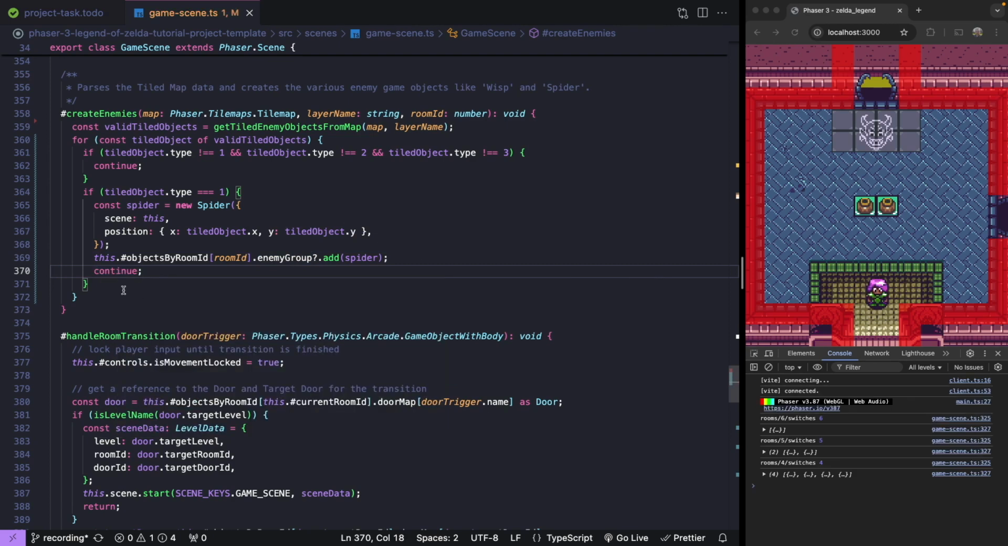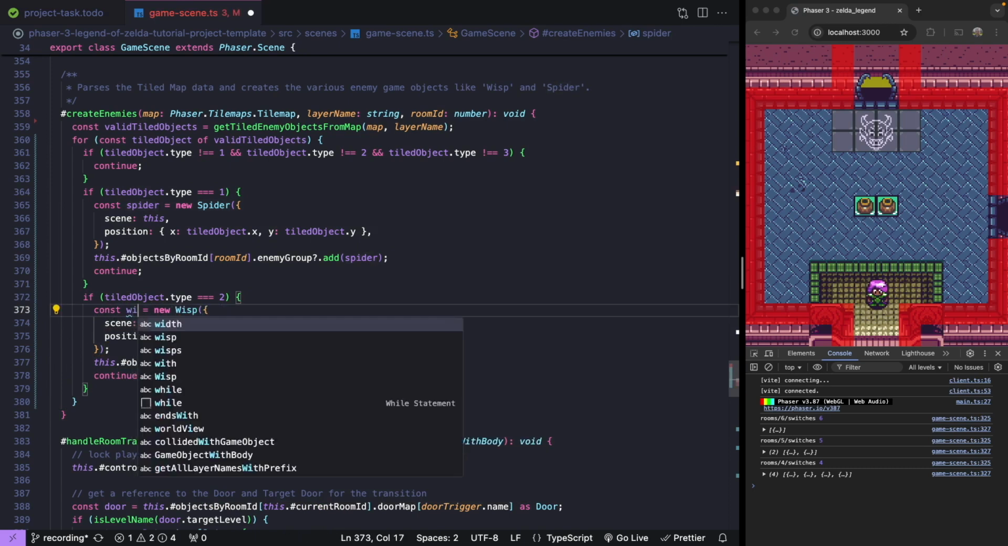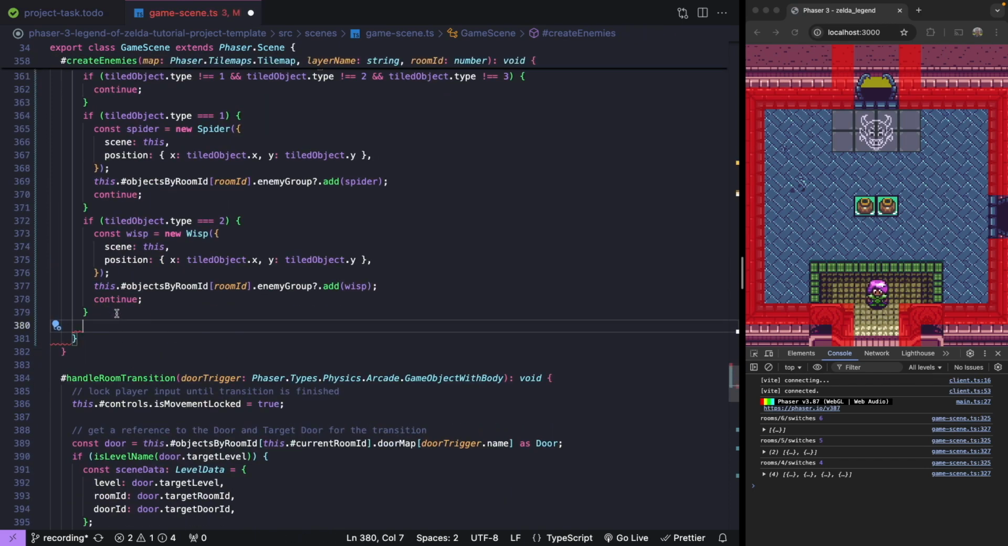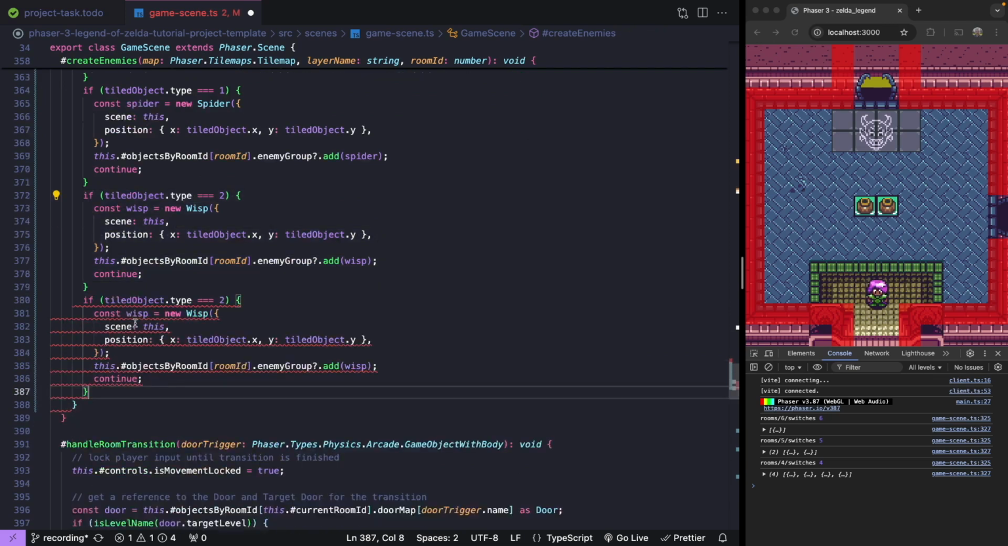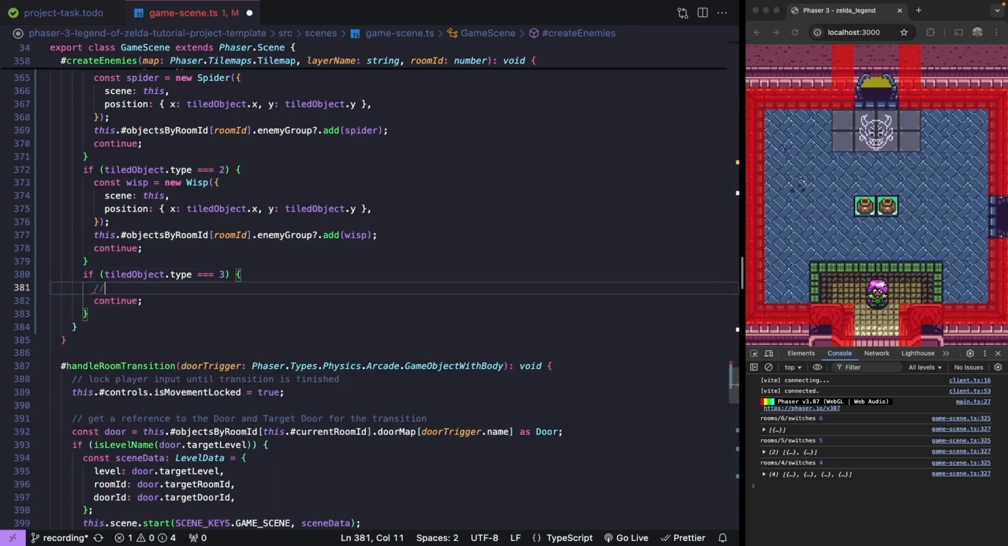Now we'll want to do the same thing for our other enemy types. So let's just copy this here. We're going to paste it. If we have type 2, that's going to be our wisp. And we'll just update our variable name. And we'll paste our code one more time. So let's copy this here. And so if our type is 3, this is going to be our boss enemy. And for the time being, we're just going to add it to do. And we'll have our continue to go to our next iteration. So we'll do to do. We'll say create boss enemy.